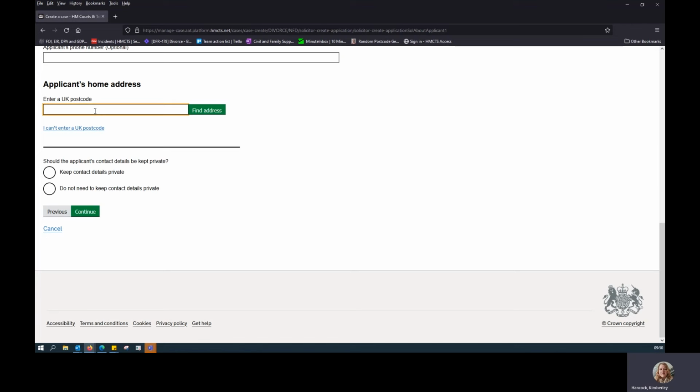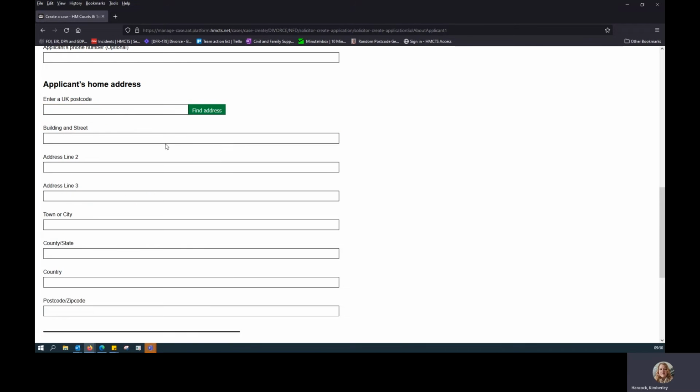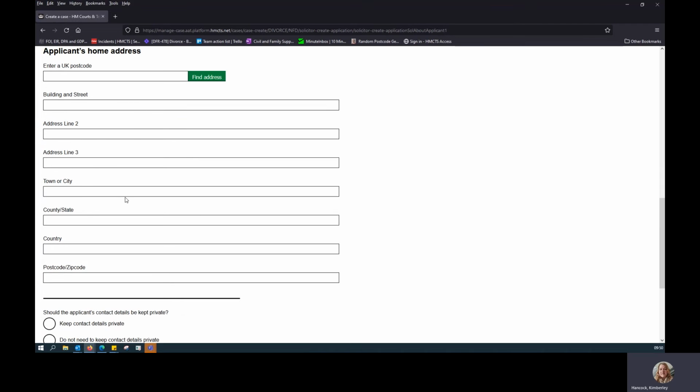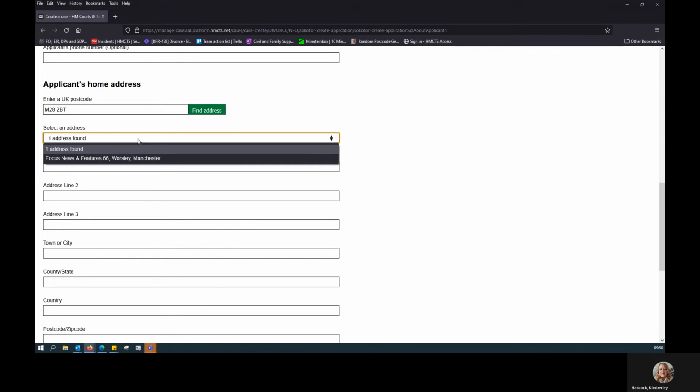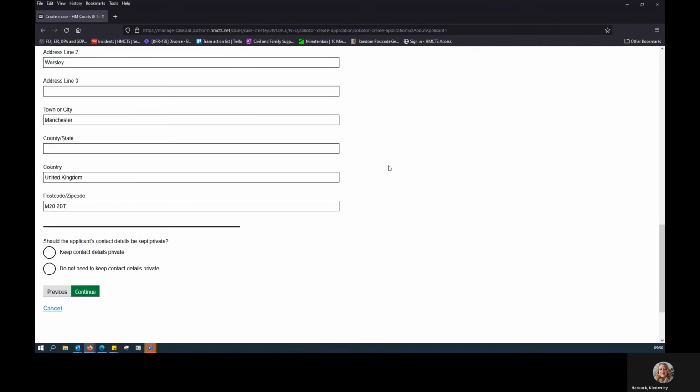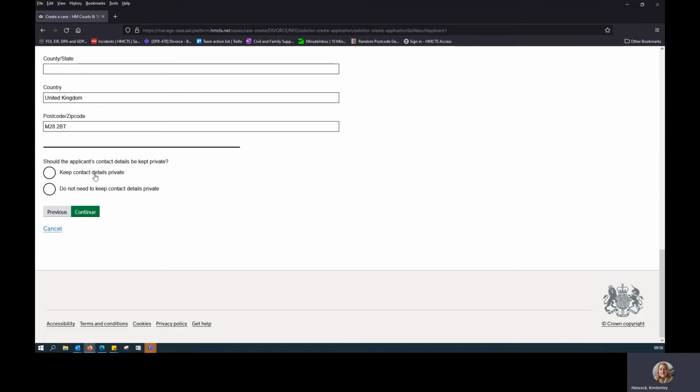The address is a lookup postcode functionality. If the applicant or respondent are overseas, you can click this I can't enter a UK postcode and you can manually fill in the details. You can also use that functionality if you can't find the UK postcode that you're looking for. You can choose whether you wish to keep the applicant's details private or whether it's okay for them to be shared.